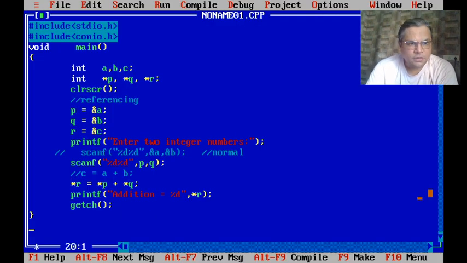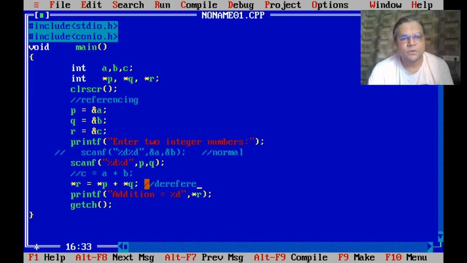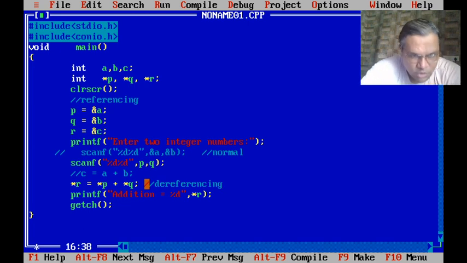And when we write *r = *p + *q, what we are doing is dereferencing. This is called as dereferencing operation. So I hope you have understood the difference between referencing and dereferencing, and you might have understood one advantage of the pointer, that pointer provides alternative way to access the value of a variable. Though it appears a little more complicated than the normal way, it provides me an alternative option for accessing the value of a variable.